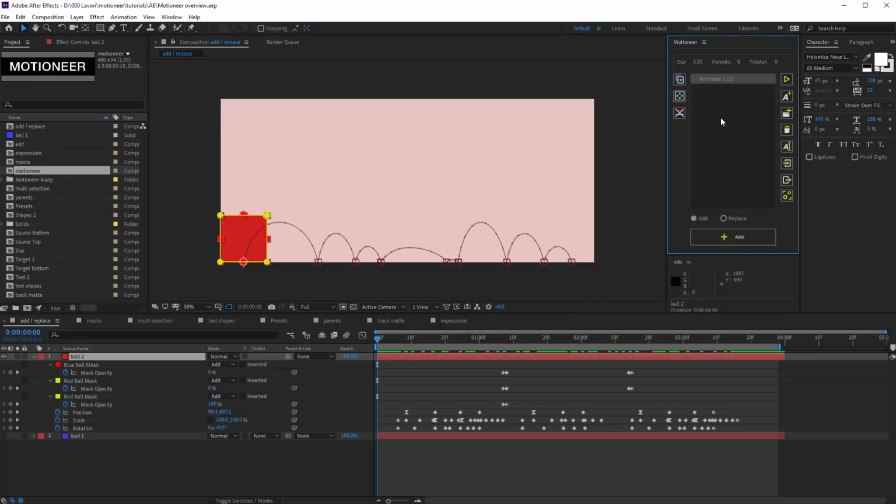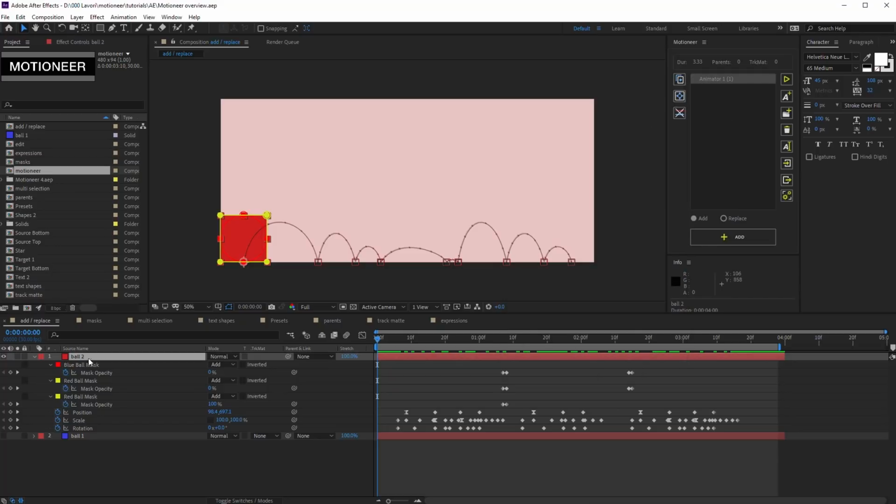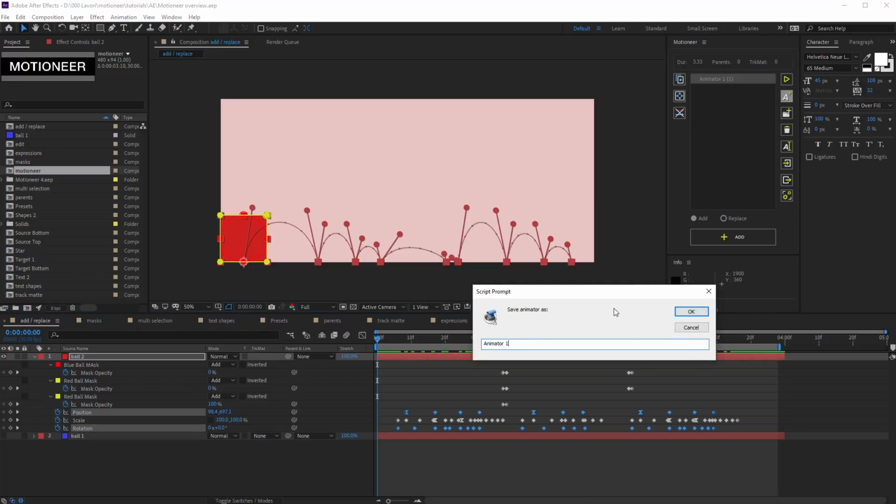OK, look up. This info box shows me the animation duration. Next to the name, there is the number of the stored layers. We'll see later the number of stored parent layers and the number of stored track mattes. If I click on the Settings button here, I can disable the info box if I don't need it. OK. Now I select only a couple of properties, position and rotation, and I'm going to save the animator as animator1 props only. OK, it is stored.